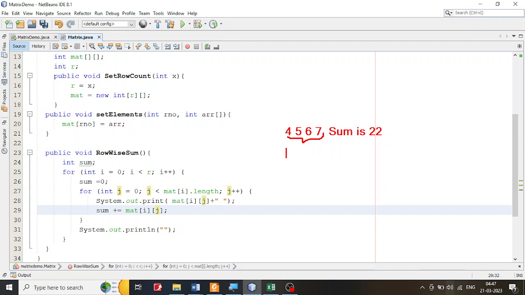Next row I am going to print like 2, 4, 5, and then once all the elements are printed, I am going to say sum is. What is the sum of this one? This is 11. So I'm going to print all the elements of the row, and once all the elements are printed, I'm going to say what is the sum of that row, and then go to the next line.